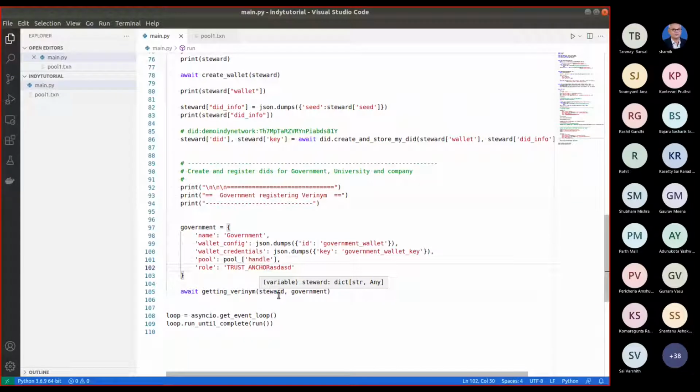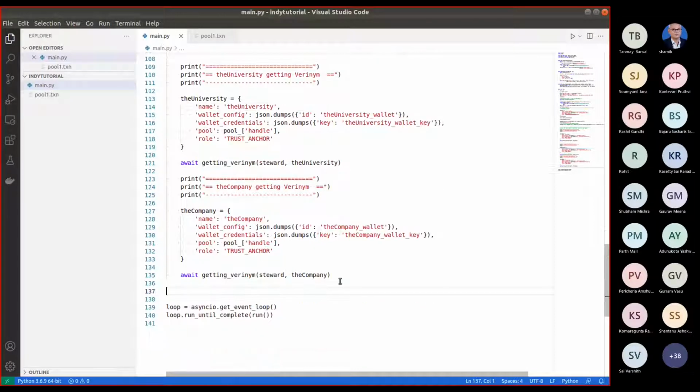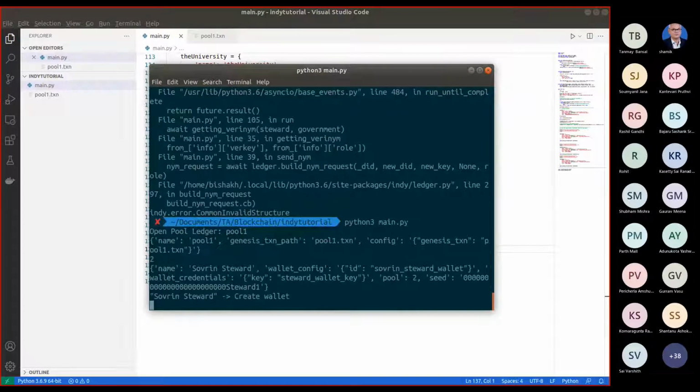Great. So similarly, let us go ahead and do the same steps for the others. We have registered a government. So the government has a DID. Similarly, we need one for university, and so let us go ahead. The university, and the company. So we have registered the entities, plus the steward which was already there.